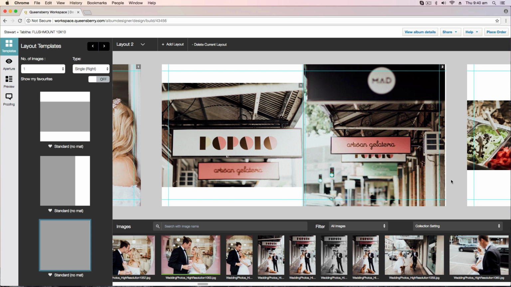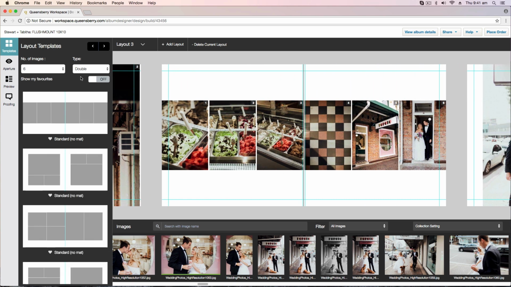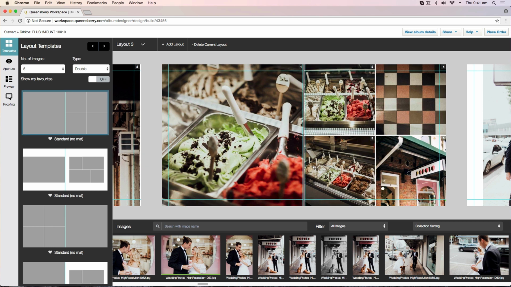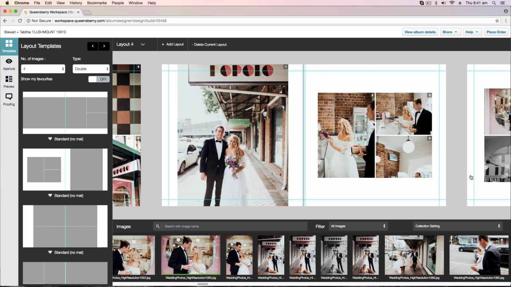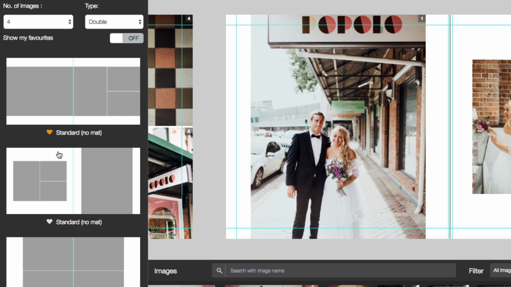You can also filter the templates by the number of images. So here you can click, say, 5 images, and you'll see all the templates with 5 images. And then you can just drag it onto the layout and it'll appear. It's a good idea to use the same template on different layouts to keep the design consistent. You can favorite these templates by clicking the heart icon and clicking Show My Favorites.